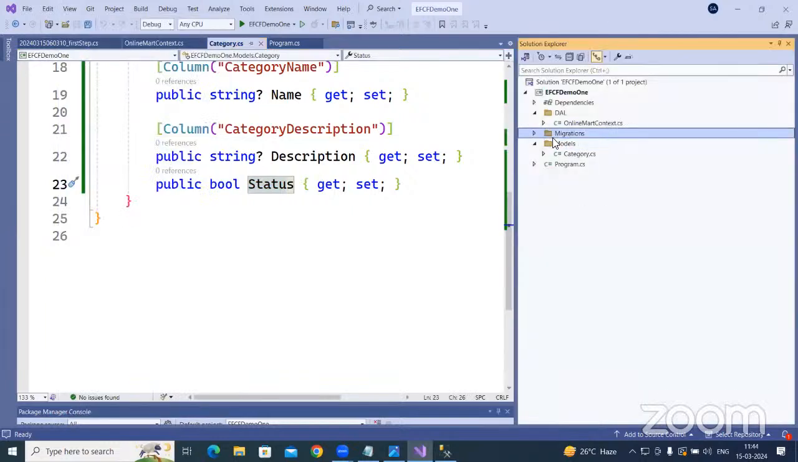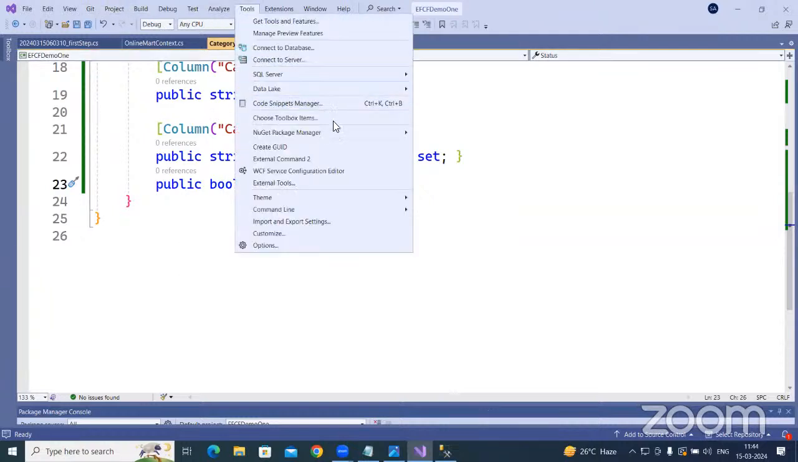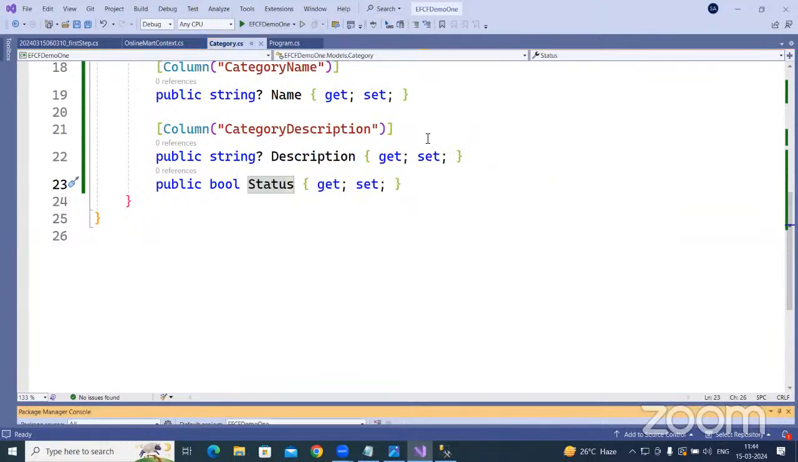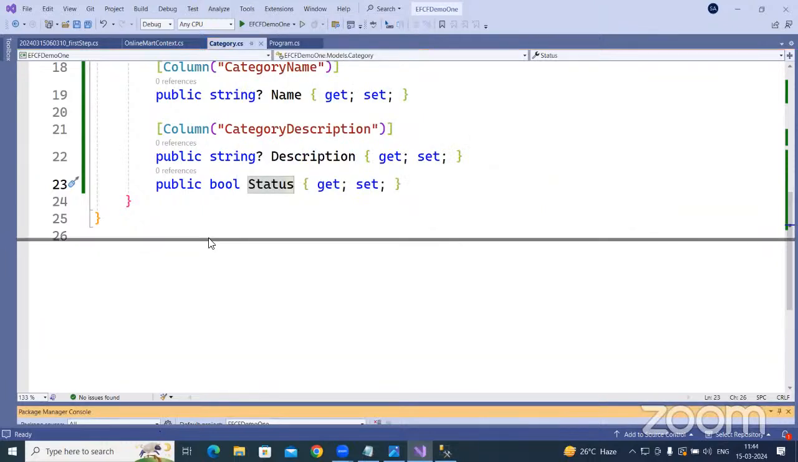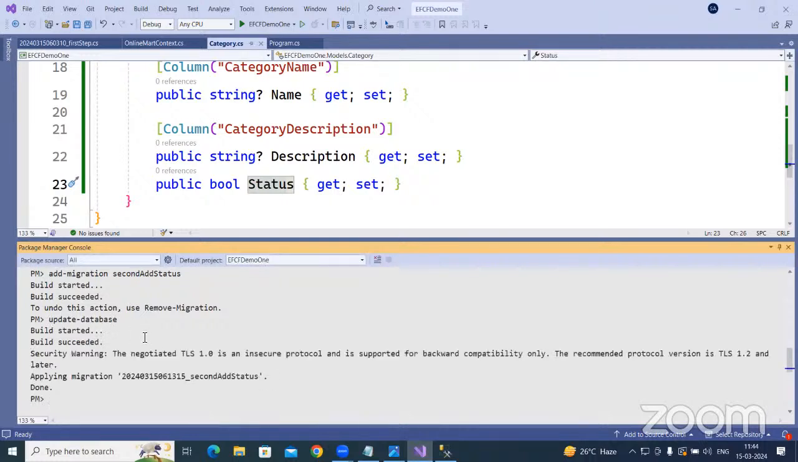See, one more C# file is created under migrations. See this one. First step.cs, second add status.cs. Right. Now go to tools, you get package manager console, and here update database. Now, how does it decide which C# code needs to be executed?